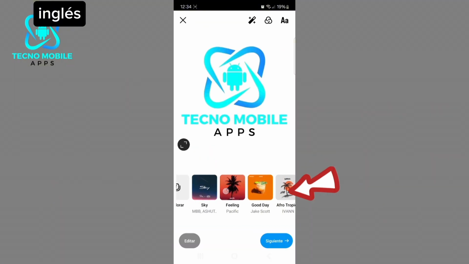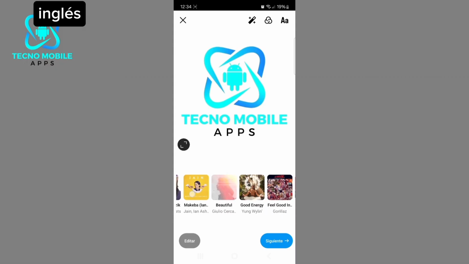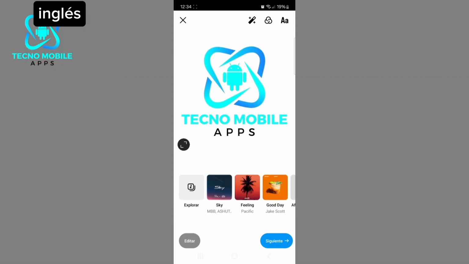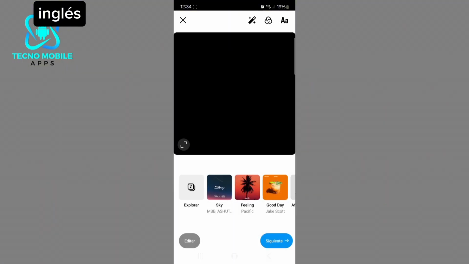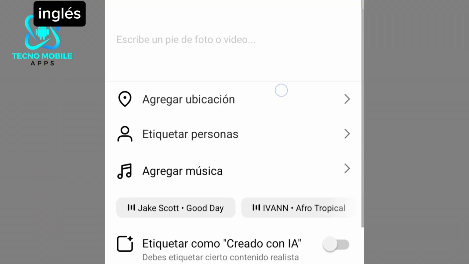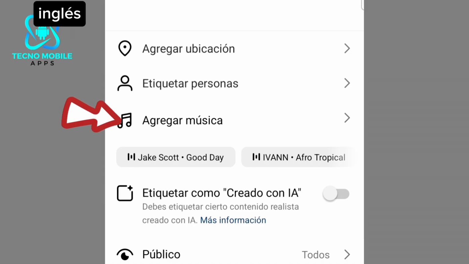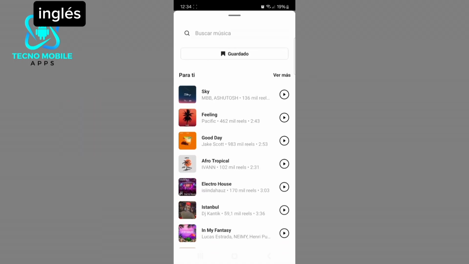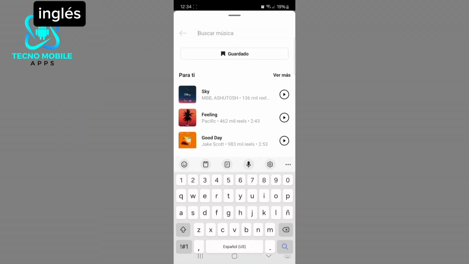Notice that several Instagram tracks appear here, and there's also an option to explore to see more songs. We can search for songs from explore or click next. Here we can already enter the name of the post, and here it also shows add music. If we click on add music, several preset songs from Instagram will appear. In the search bar, for example, let's type Maluma.